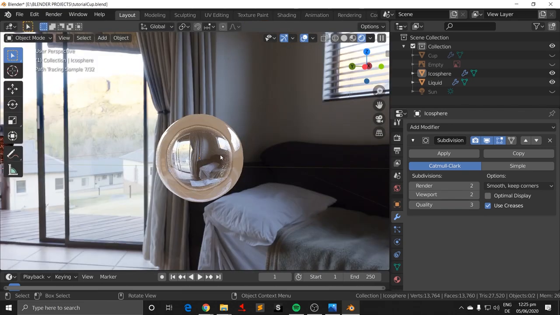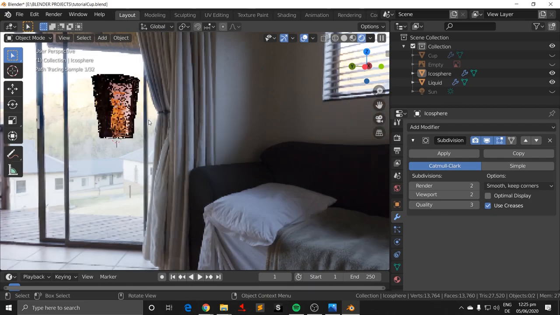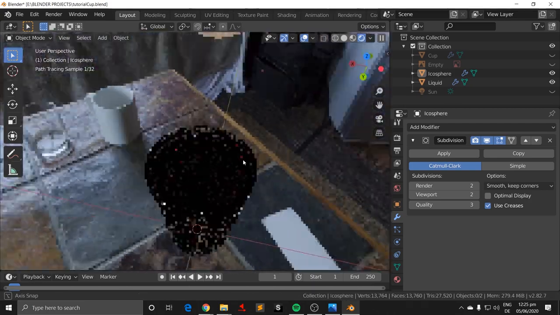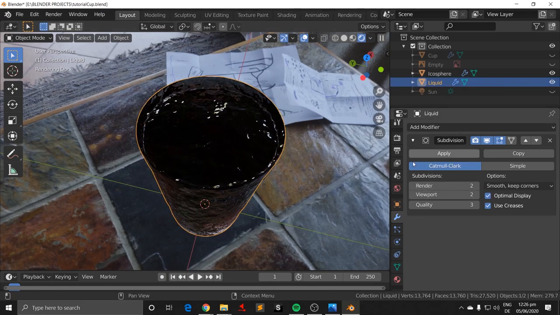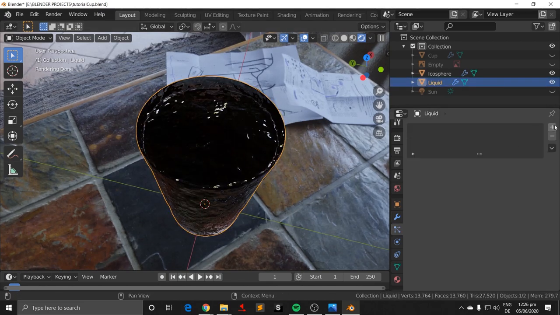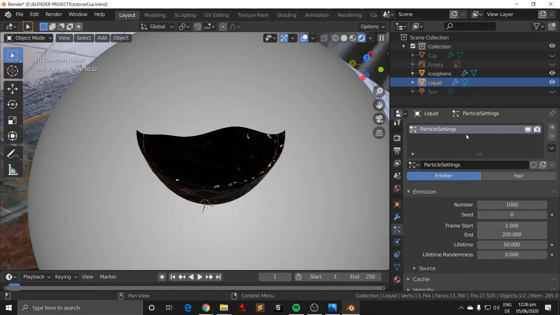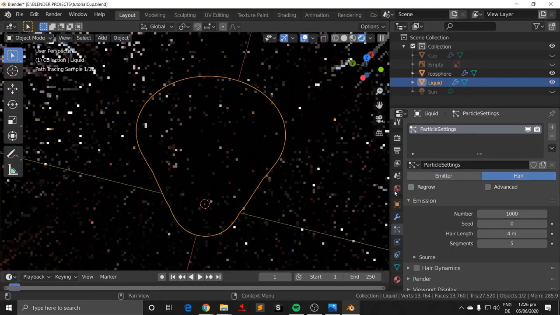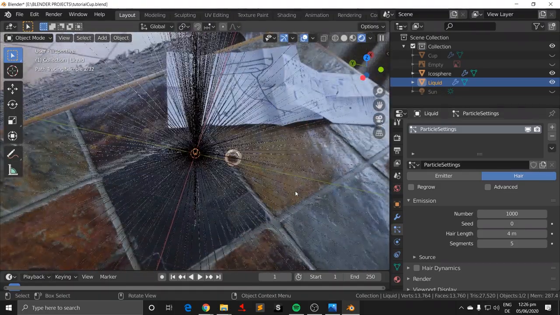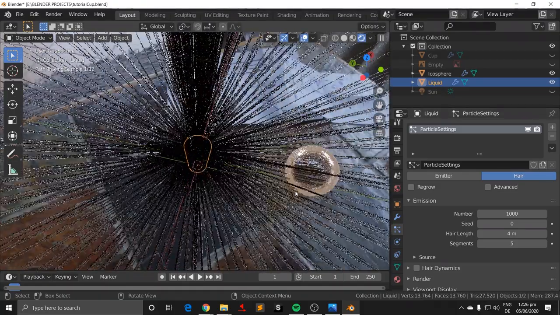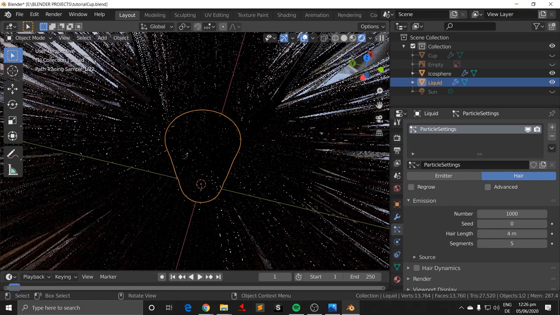So now we want to distribute this bubble all over the surface of the liquid. What we can do is select the liquid, go to this particle tab right here, and press the plus button to add a particle system. We're going to press hair. And this fills the scene with some very spiky long hair here, but that's obviously not what we want.